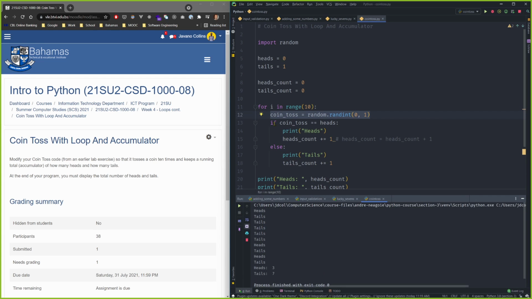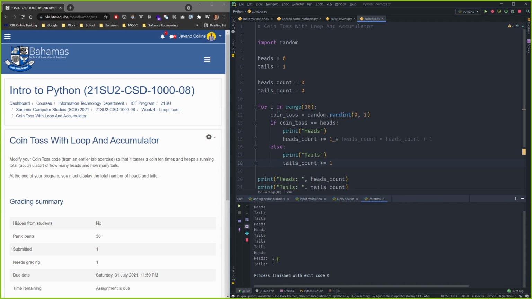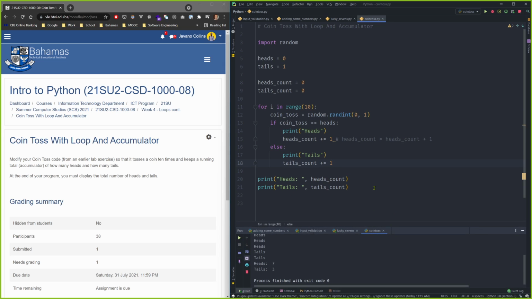Right? So again, anything outside of that for loop is only running once. Anything inside of this for loop is running 10 times. Okay, I hope everyone understands that. So let me run again. So we have heads 5 times and tails 5 times, so it's even. But again, we have heads 3 and tails 3. Okay, and yeah, that is lab exercise, coin toss with loop and accumulator.